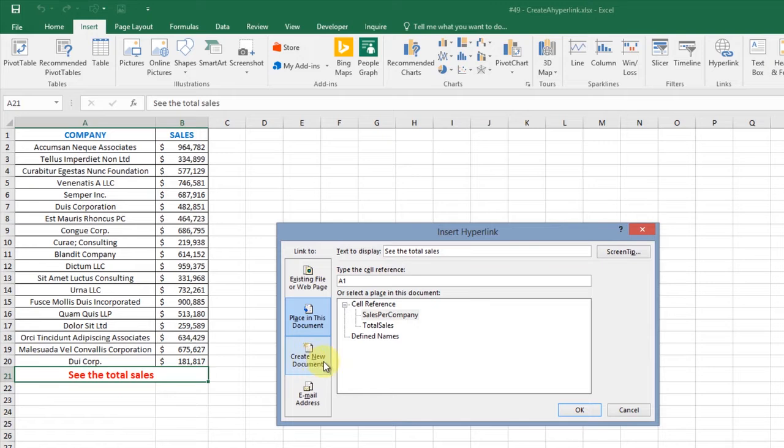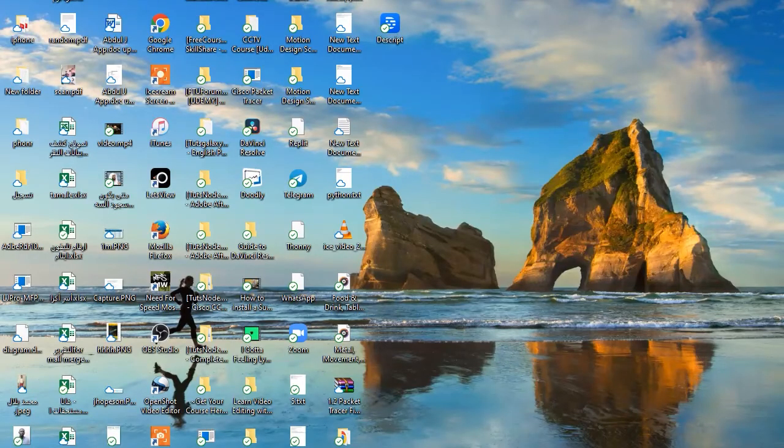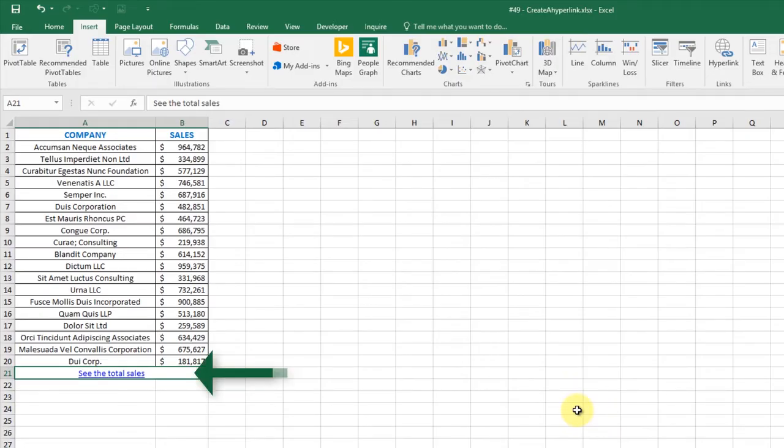So I have two worksheets, sales per company and total sales. I will click total sales, which is the name of the worksheet I want to link to, and I will just leave the cell reference at A1, which is the top left corner of the worksheet data area, and I will click OK. The cell content becomes underlined and highlighted in blue. It means that the cell contains the hyperlink.